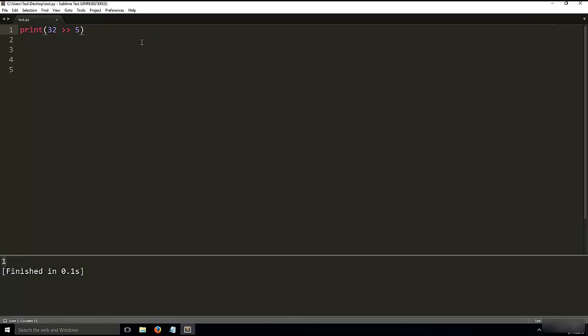Moving on to our other bitwise operators, the logical ones: AND, OR, and XOR. First, let's talk about AND. AND takes two values, and if both are true, then the result is true. So basically, if you have 1 on both sides, then you get 1, as you'll see here.